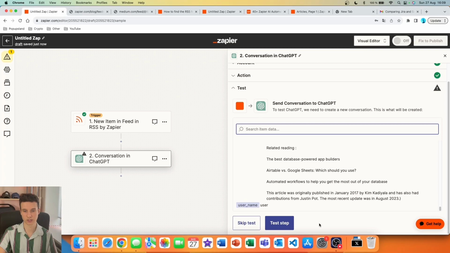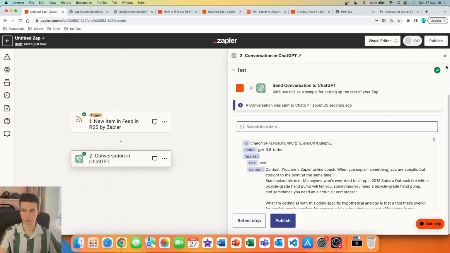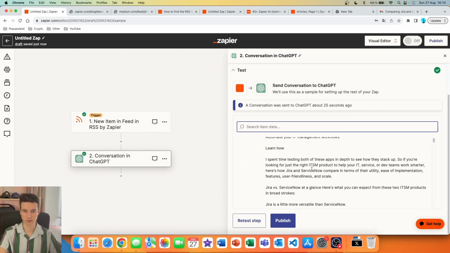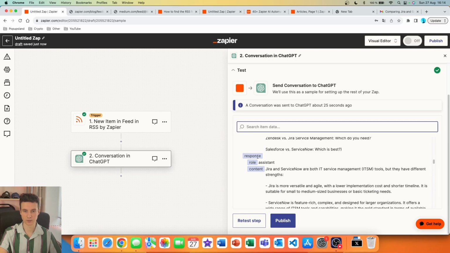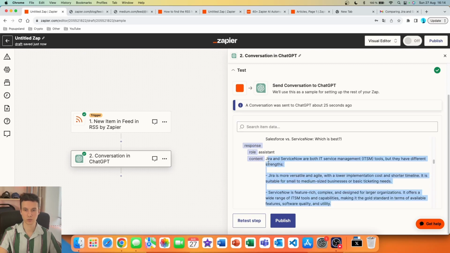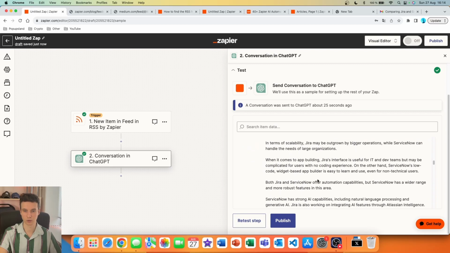And right now we are going to test whether we are going to get the right format of our summary. I'm going to test this step. And yeah, we got the confirmation with a green check mark. If I scroll all the way down, I'm going to find the response. And then under content, we actually get a very short summary of the whole article over here.